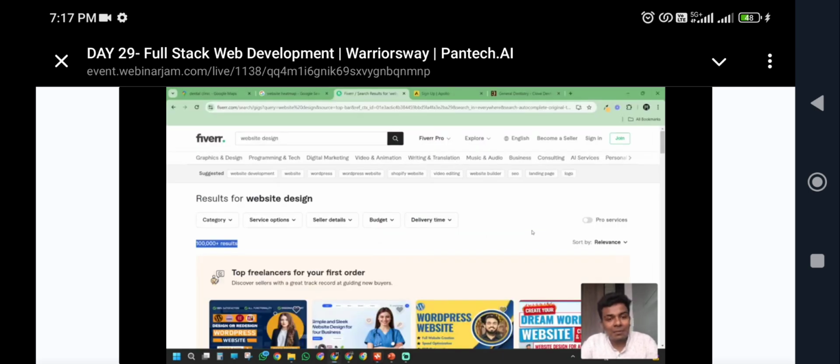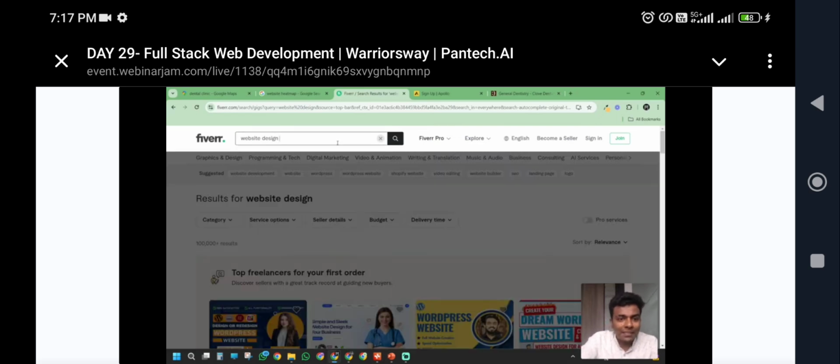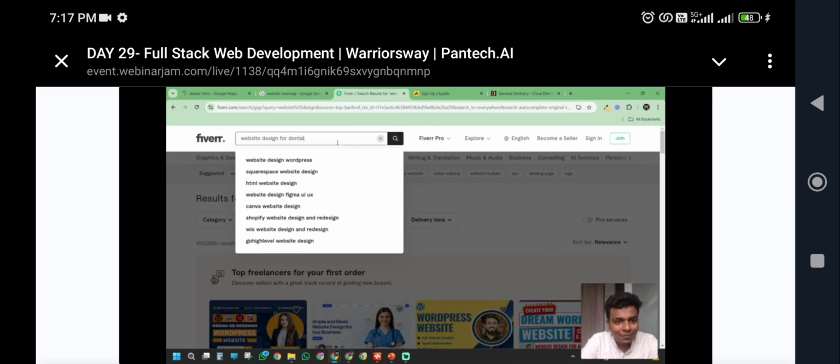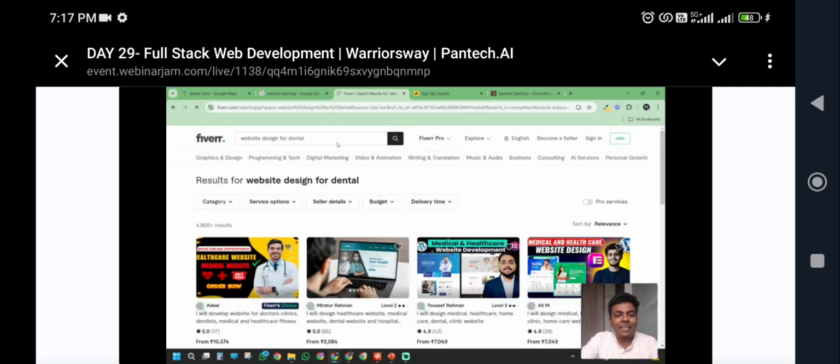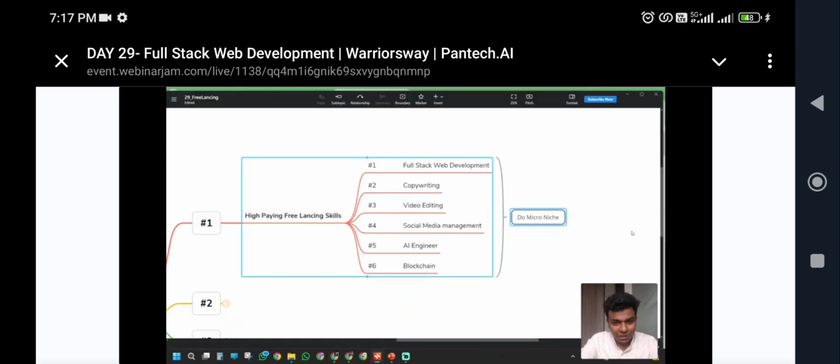I can create a website is a niche. But website design for dental. Okay, so let me type website design for dental. Ta-da! Can you see that? The competition is very less, because you can see the difference between 1 lakh and just 4,800. So that is what micro niche is.